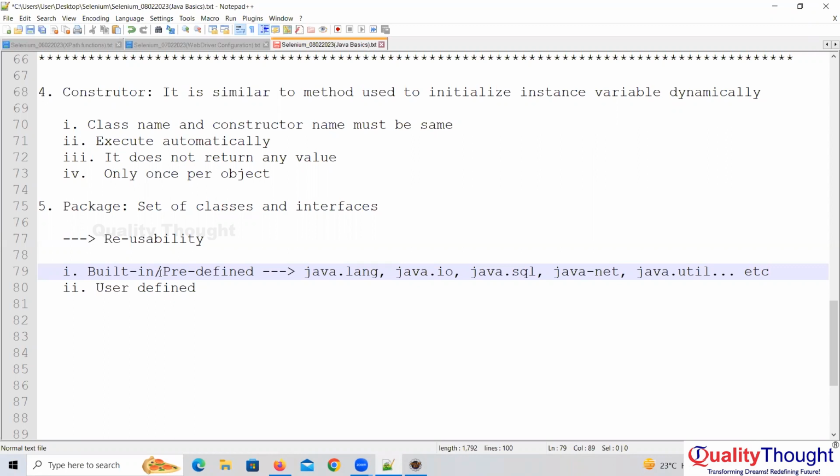A package is a set of classes and interfaces. And what is the purpose of a package? Reusability. If I want to use any class members or interface members, then go for a package. For this, you should know three points: how to define a package, how to insert a class into a package, and how to access a class from a package.